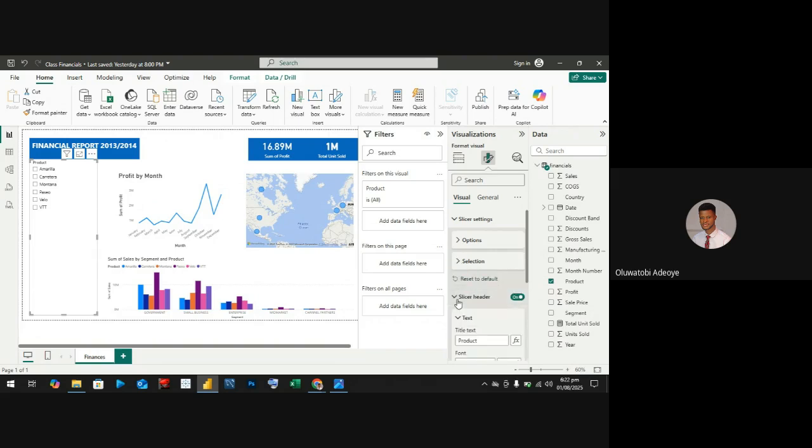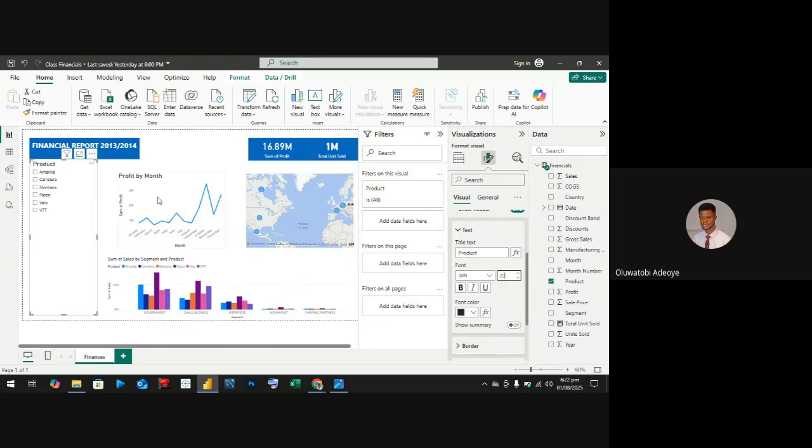So your slicer header, I can leave it there if I want. You can take it off. You can bring it back on. You can change it. You can change the font, the format, the sizes, and stuff like that. I want to change this now. Let me change this to 20. So I just changed the title to 20. Can you see that it's big now? So I think that's fine.